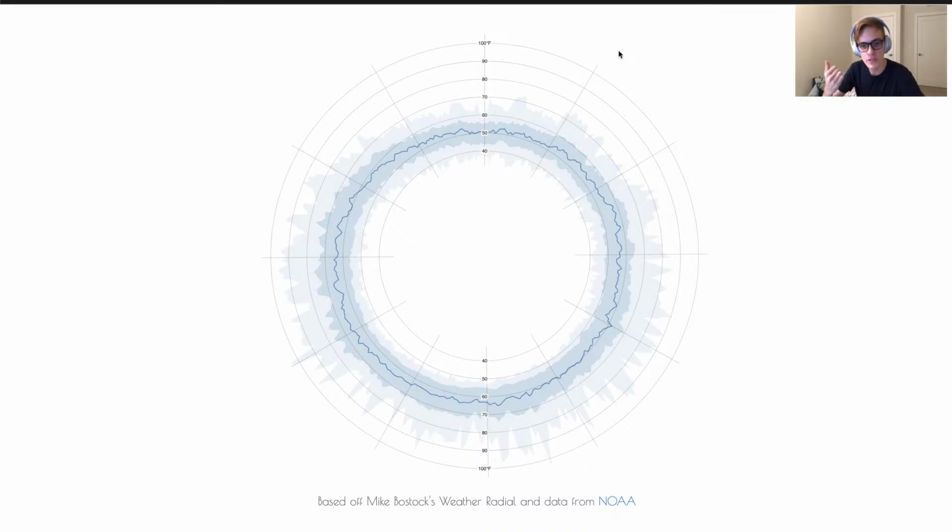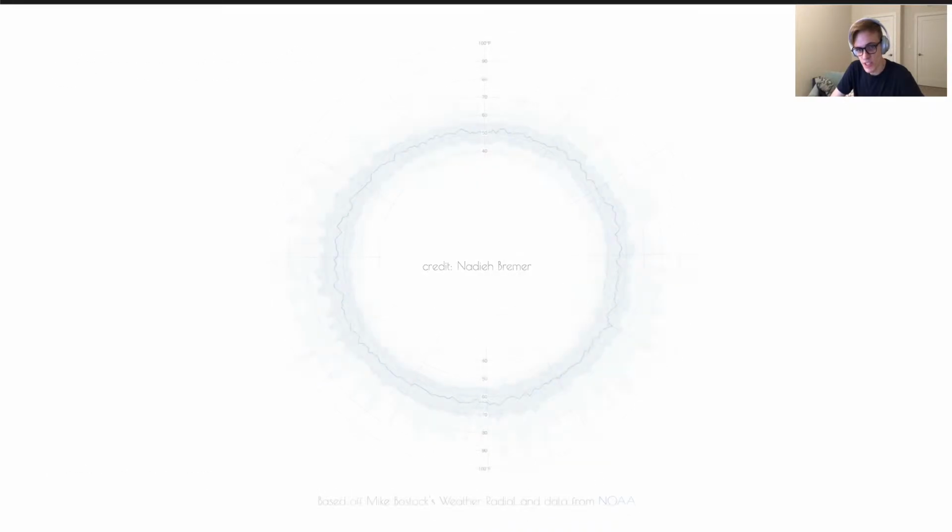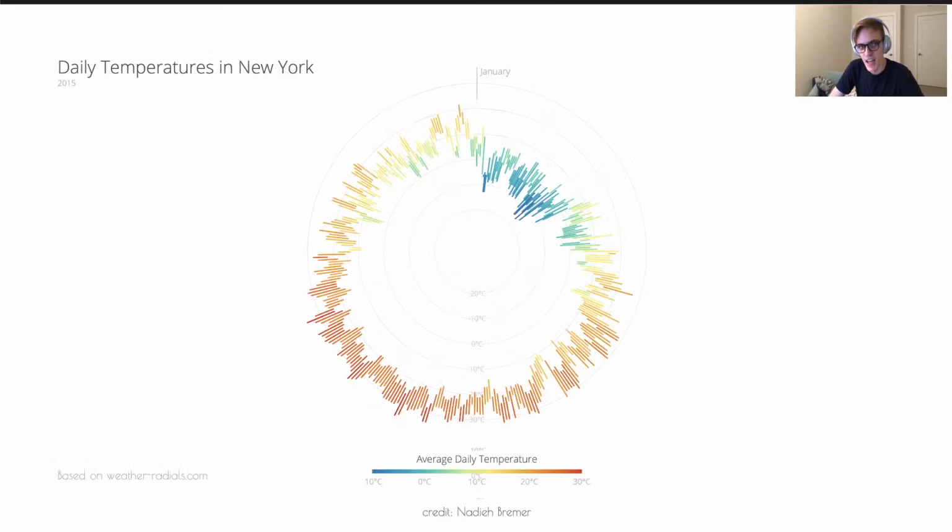So Nadia Bremer took these kind of radial displays and has made things like this. So question being, can we make the weather radial better? In this case, these are the highest to lowest temperature of each day, January all the way back around to December, colored by the median temperature of the day, and we could see, well, I really do like New York City, but when it comes to weather, San Francisco is looking a little bit nicer.